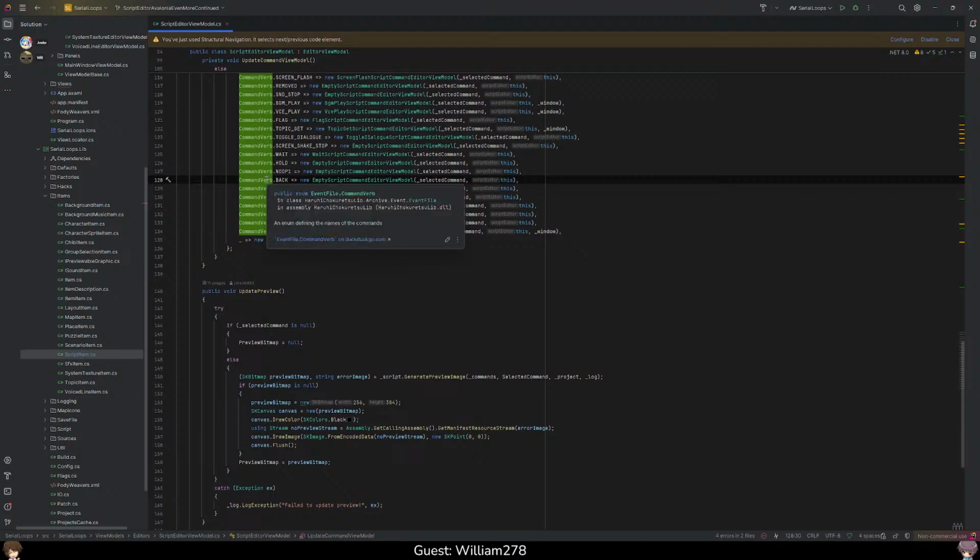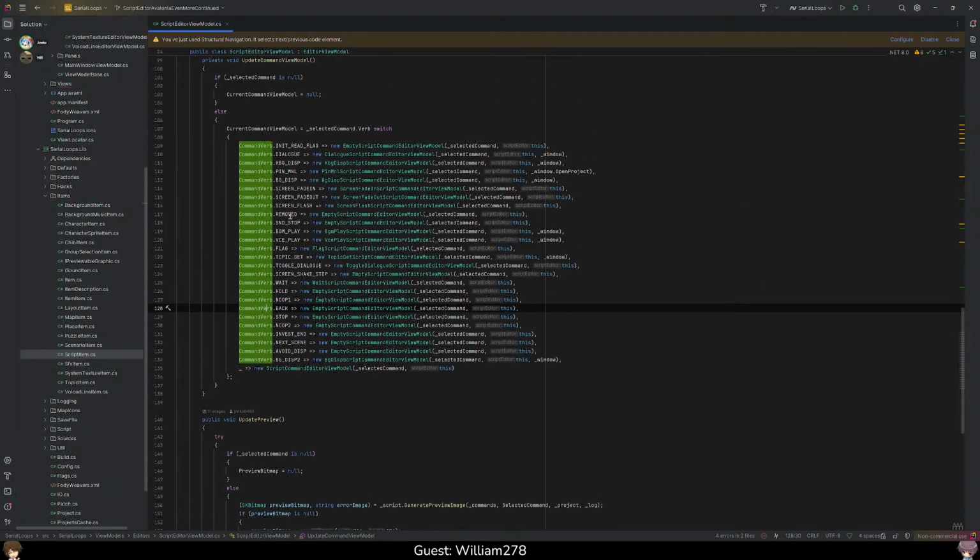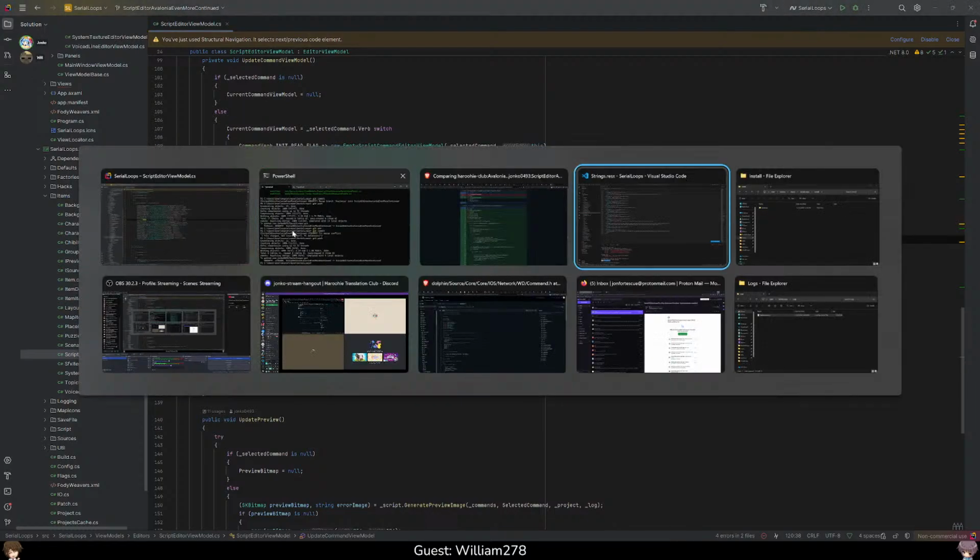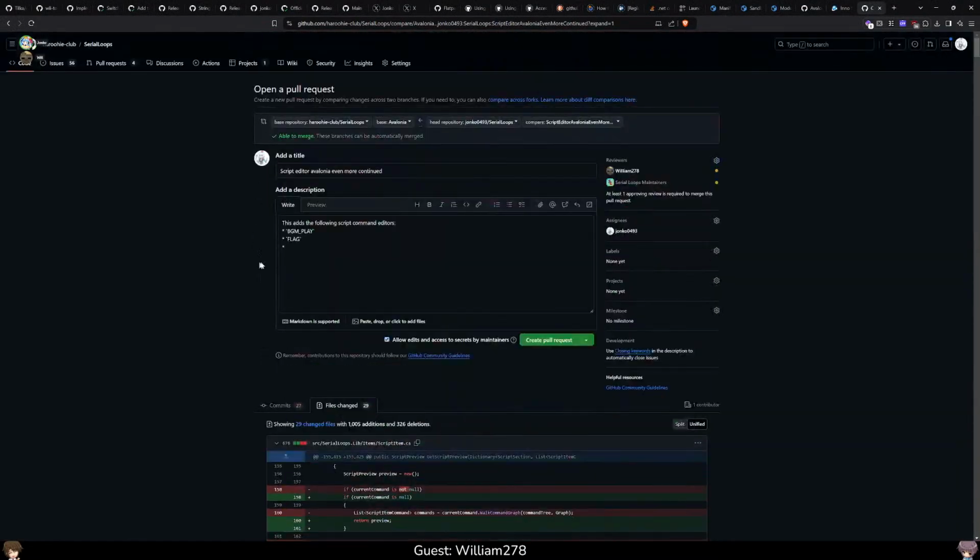Okay. So the things I added here, we added BGM play, voice play, flag. Okay, so BGM play, voice play, flag, topic get, toggle dialogue. Was toggle dialogue in there before?